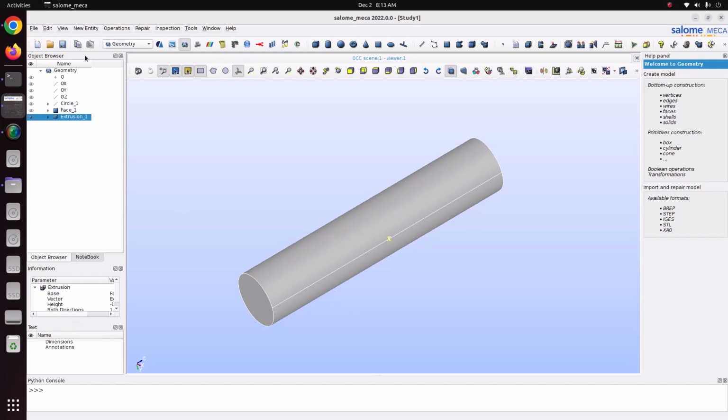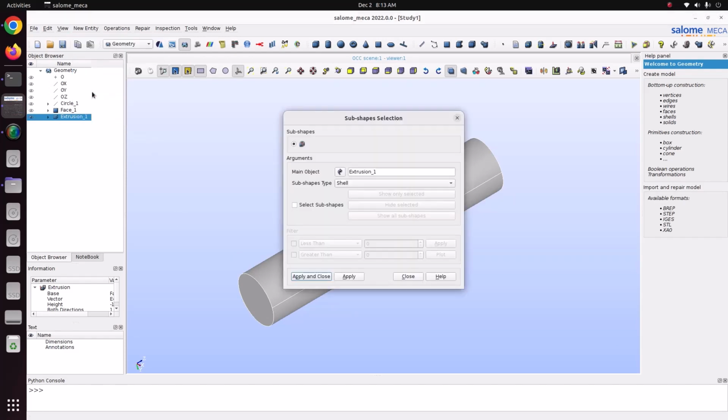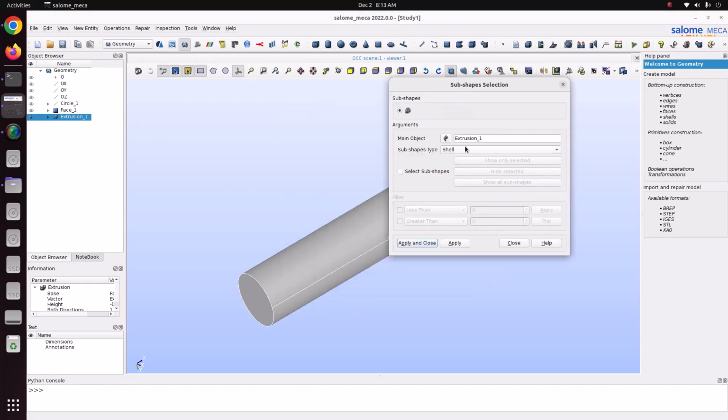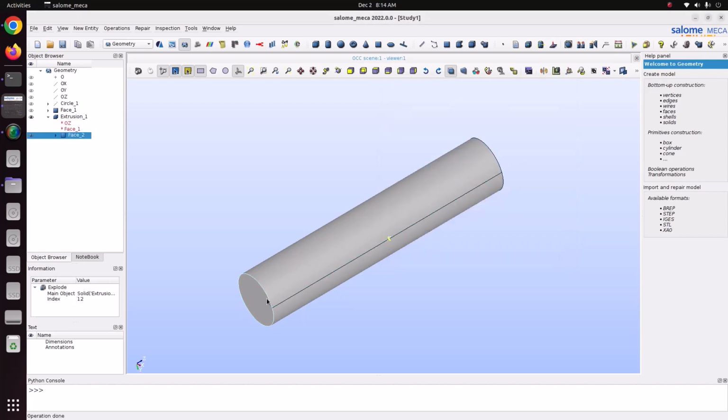For that we can go to New Entity, Explode. There is an option called Explode. It has solid, face, wire, edge and vertex. This geometry has these subshapes, and any subshape we can take out. I just want the face. Select subfaces. This face I want to take out, then apply and close. Now see, this surface I have taken out. So by using this surface also I can extrude it.